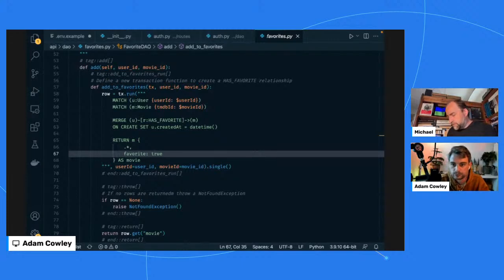Yeah, that's actually a good point, right? Imagine you use multiple DAOs within a request and you run against a cluster.